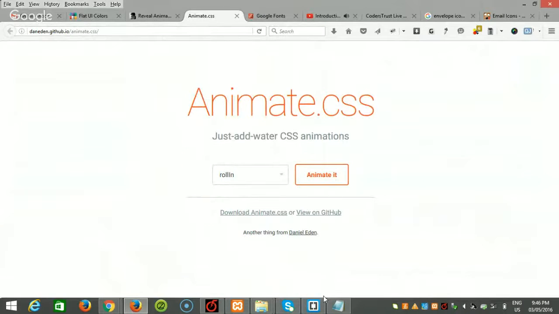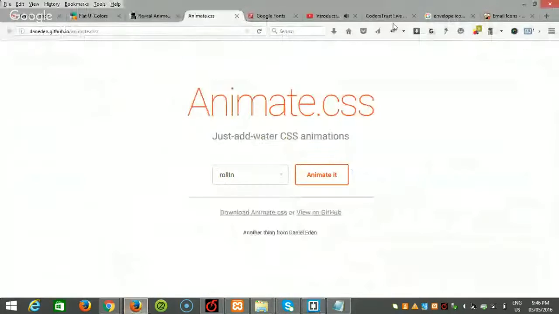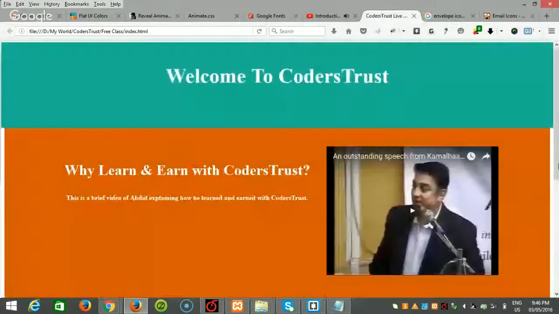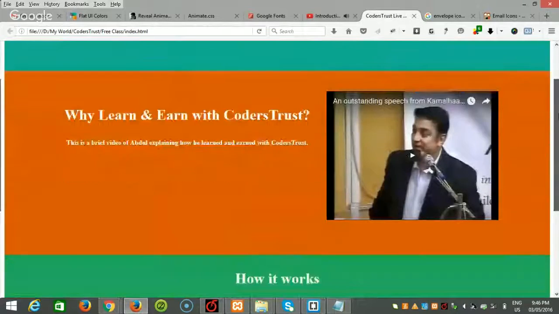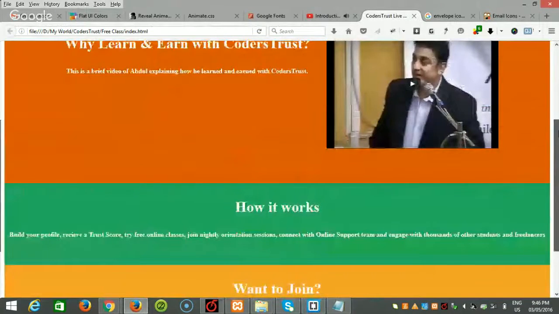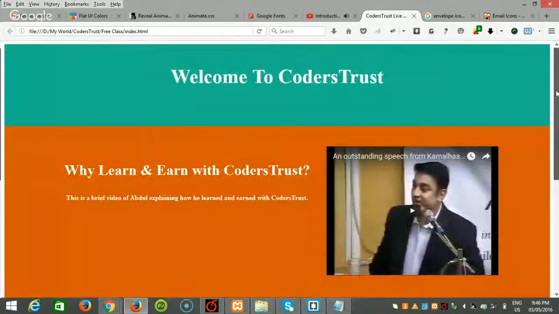So roll in, I can use roll in. Okay. So hopefully now everything is fine. Okay, yeah, it's perfect. So now we can see actually just using a jQuery plugin will make the landing page very much fancy, and we have used everything whatever possible.